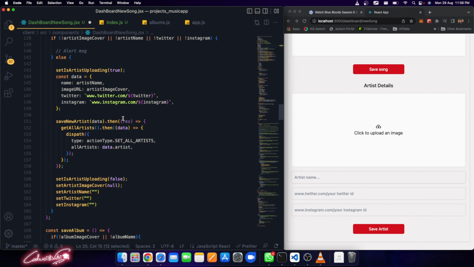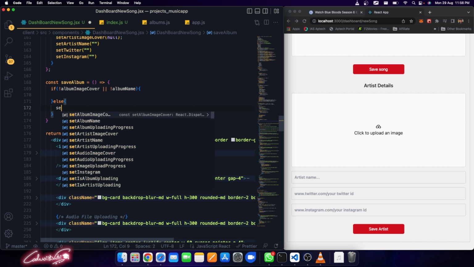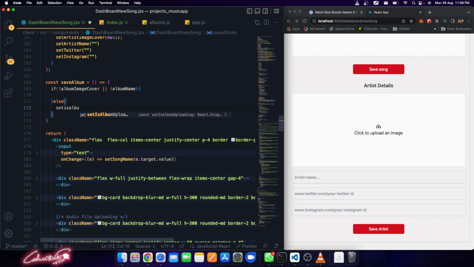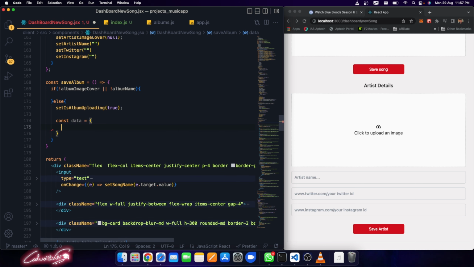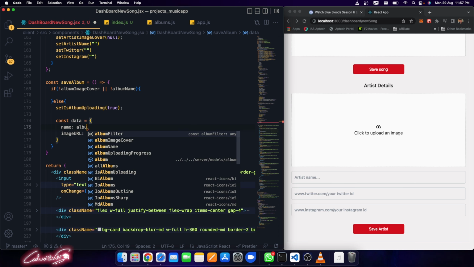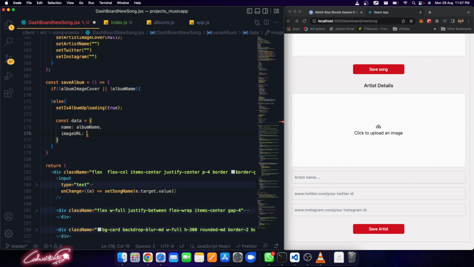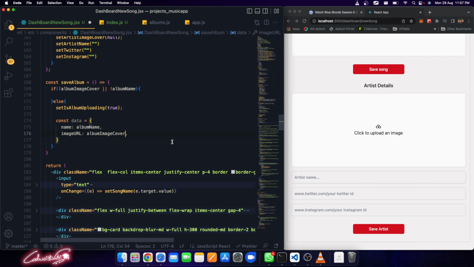save artist. This is the place where we are saving the artist, and here I need to say set is album uploading to true. We are going to set it true, and we are going to say const data is equal to, paste it, and hold your alt key or option key. Okay, delete it, and then here I'm just going to say album name, and here I'm just going to say album image cover. We are updating that state value.